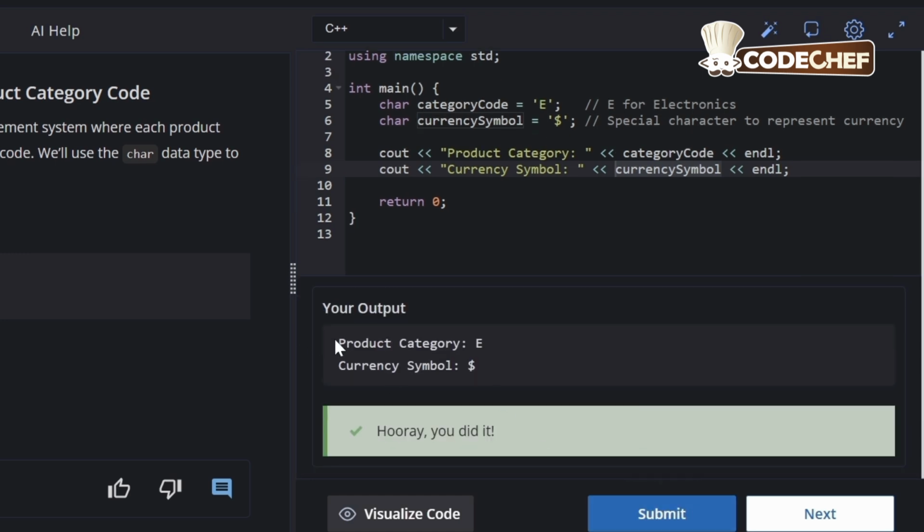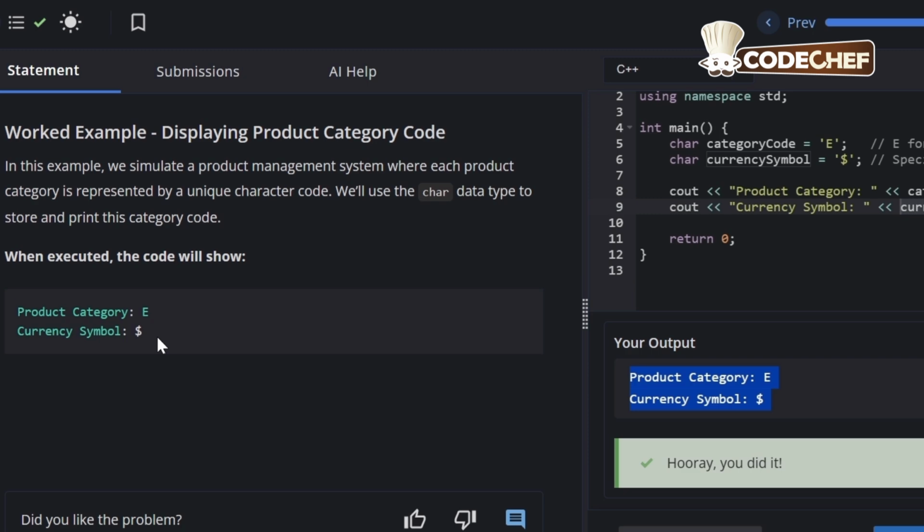So here: product category: E. So product category is printed as it is, and for category_code, the value of this variable is E. Similarly, currency symbol: dollar. So currency symbol is printed as it is, and then the value of variable currency_symbol is dollar, which is printed here. And this output is exactly similar to the output that is given in the program objective.